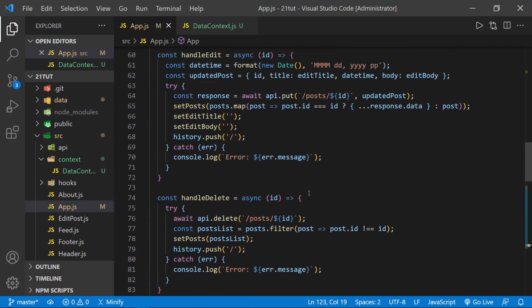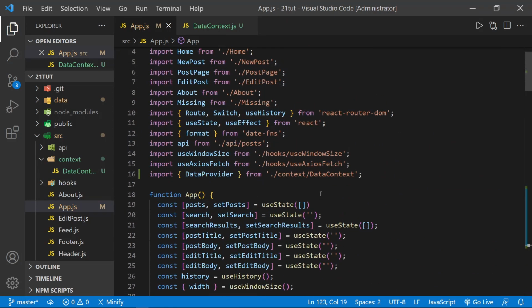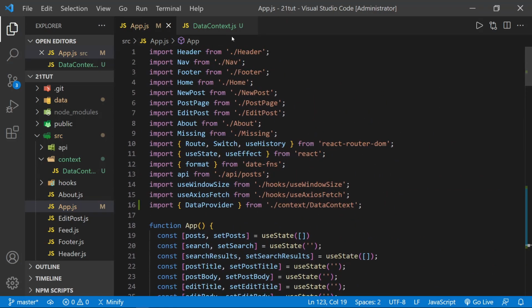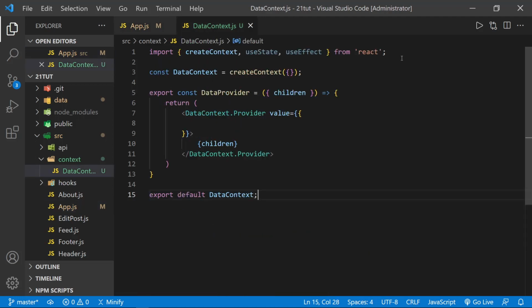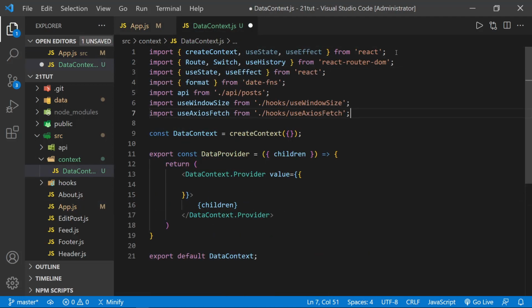Let's go ahead and scroll up here in the app.js and start moving some of our state and information over to our data context, while we still leave it here as well so we can keep the app working during the transition as we refactor. So I'm going to highlight everything after the components here. I've got the route switch and history from React Router DOM and everything below it except the data provider, down to Axios fetch.